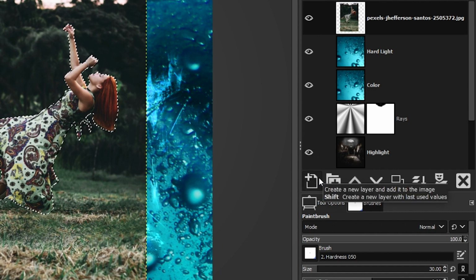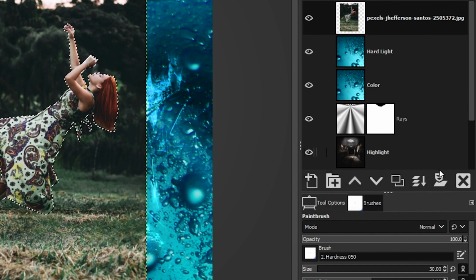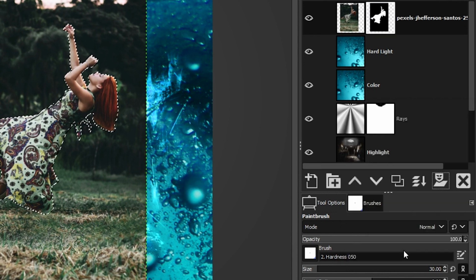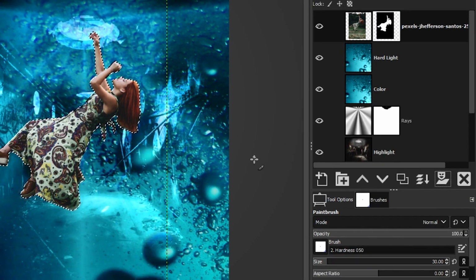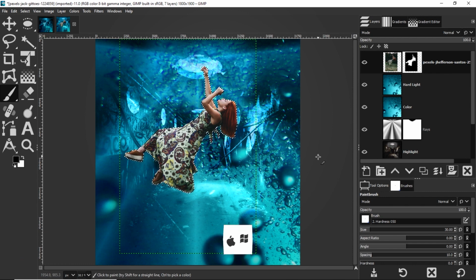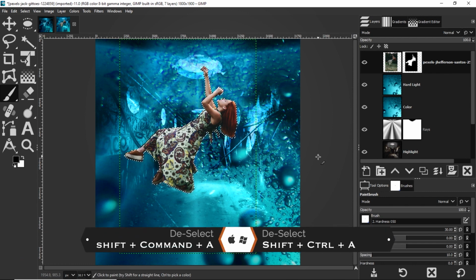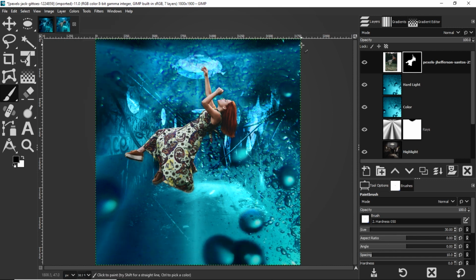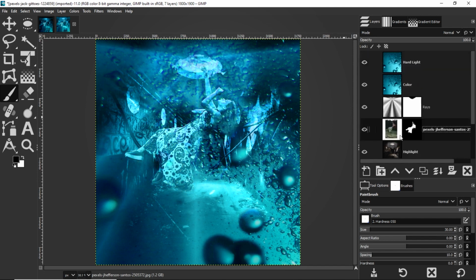Now we want to add a layer mask by coming over here. Make sure you have selection selected, click add, and boom, the background is now gone. How cool is that? All right, Control-Shift+A to deselect. Let's go up to Layer and select Layer to Image Size to change the layer boundary size to match our canvas. All right, now let's take this layer and move it below the rays. Now we're starting to get that underwater effect for her as well.